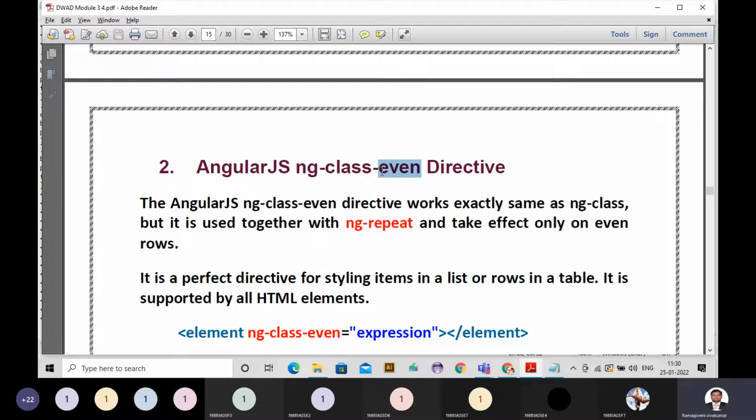For example, if you are having a table, the first row means odd, second means even, third odd, fourth even. So here, what are the even numbers? 2 and 4, right? We are going to apply the style only on even rows.